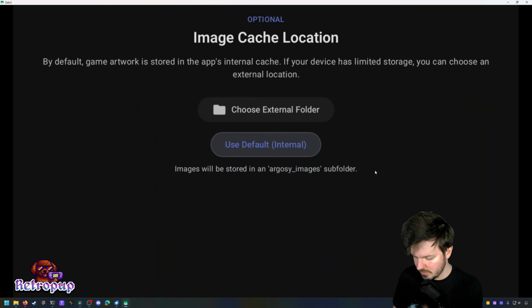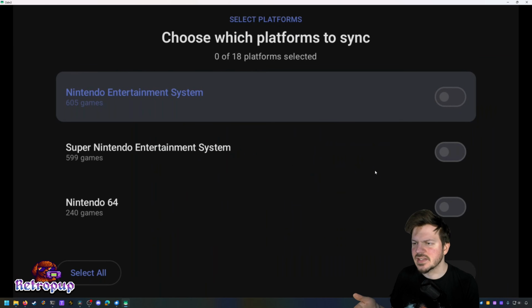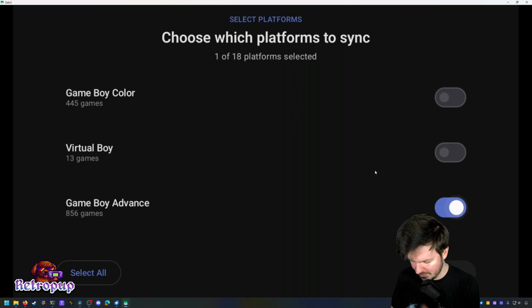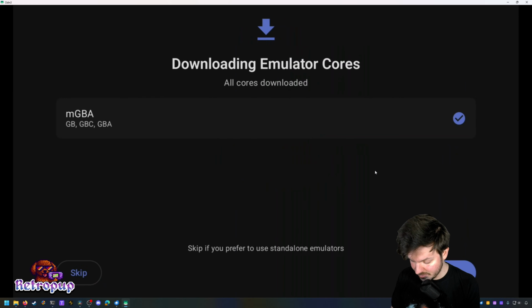There we go. For image cache location, by default, game artwork is stored in the app's internal cache. I'm just going to leave it on internal because for the most part, I won't actually be using this as a front end. I'll be using it just to kind of download games. So you can set up syncs where I believe it will get games for you. So if I say, for example, I go to Game Boy Advance and I click continue, you can download emulator cores and do it that way, and we can start playing.